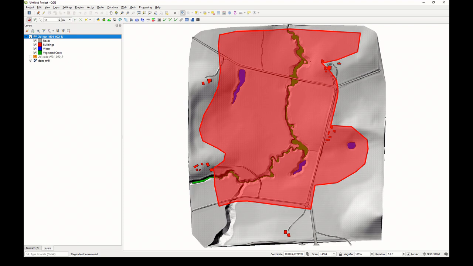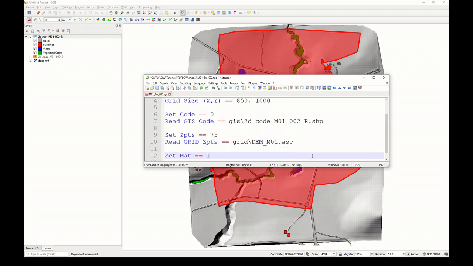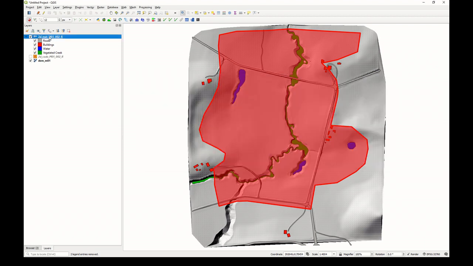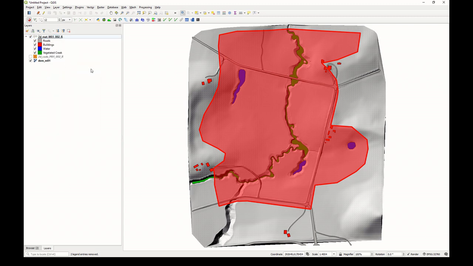What we will do, however, before we read in this spatial data set, is, in the same way we defined a global code value and a global elevation value, we'll define a global material value of 1. And I'll tell you what that translates to in terms of Manning's N's later on. We'll then overwrite that with the command read GIS mat == GIS\ and it's this name here. Once again, I always just click rename, Control C, and then I don't actually rename it. And I copy that information across to Notepad++.